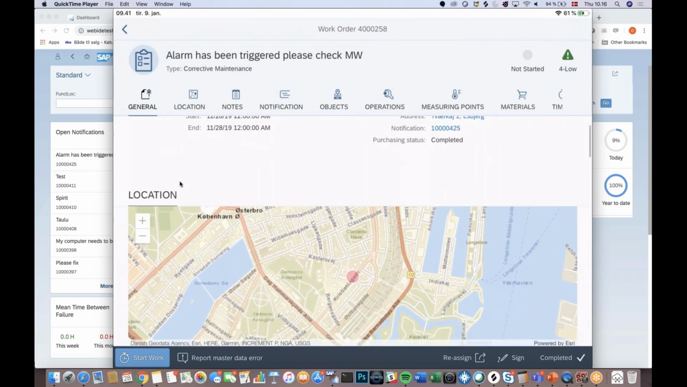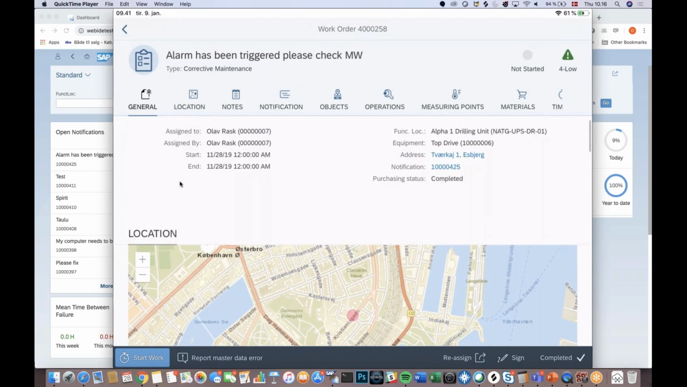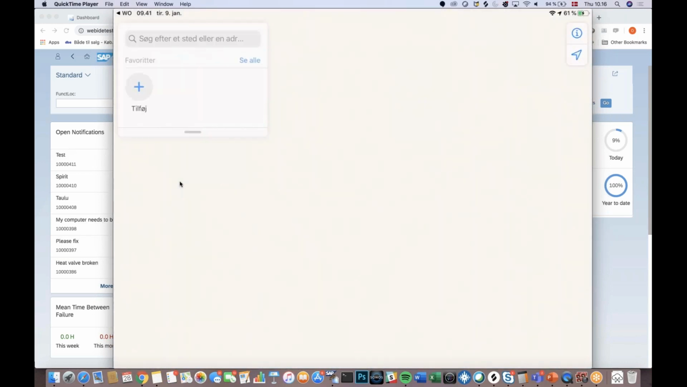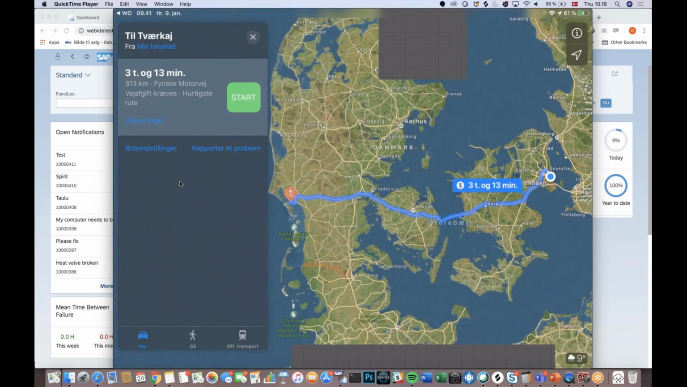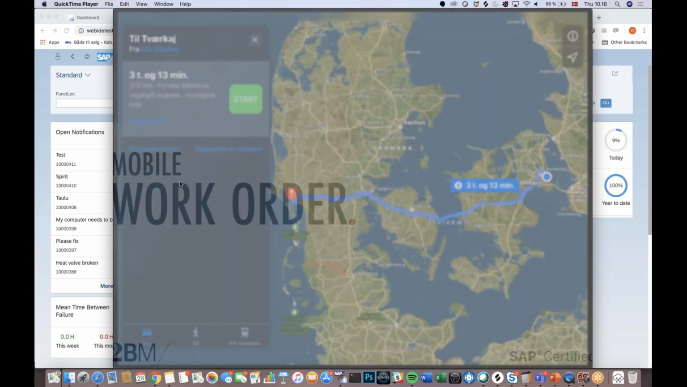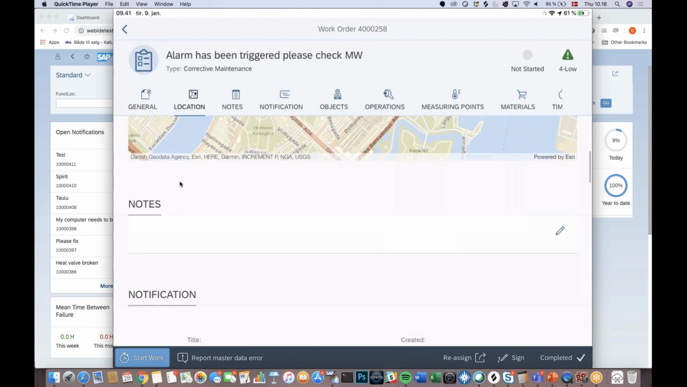Because the equipment is geotagged with GPS coordinates, we can also see exactly where it is. We even have the address. So in case I have a problem finding this, I can just press the address, and then I'm taken straight to the navigation, and it will show me the directions out there.